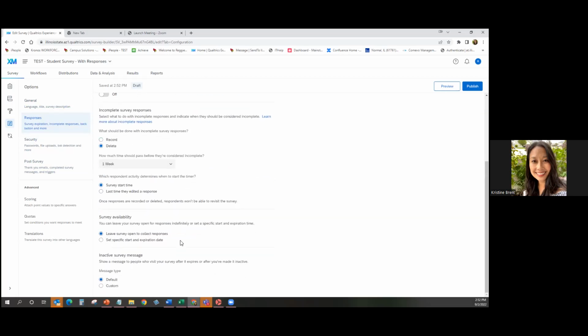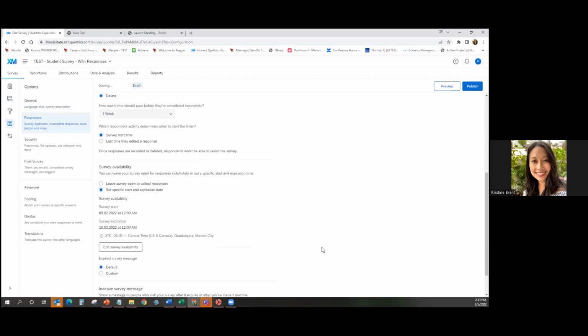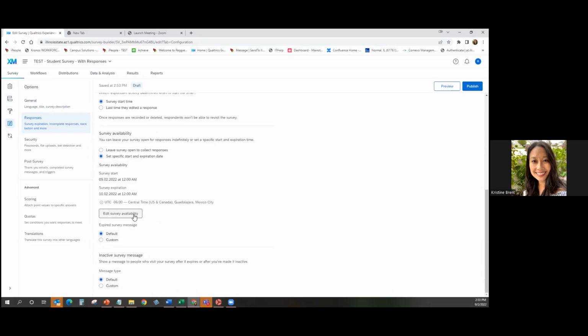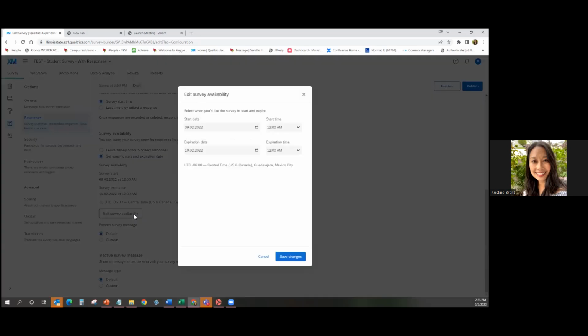And then the other area that a lot of people use on this particular page is the survey availability. Right now I have my survey open to collect results until the end of time. But if you click the second radio button next to set specific start and expiration date, you can then click on this edit survey availability button, and then you can indicate the start and end date of your survey. This is a great way to prevent receiving survey results later on. If somebody stumbles across the URL and decides to fill it out, this will prevent them from doing something like that.